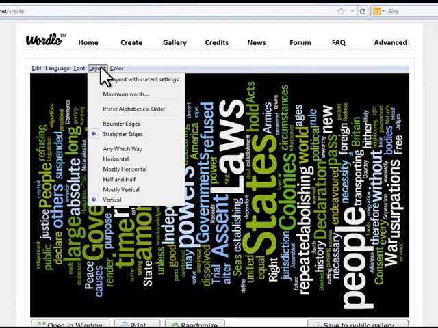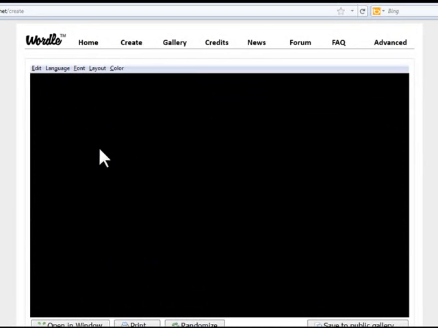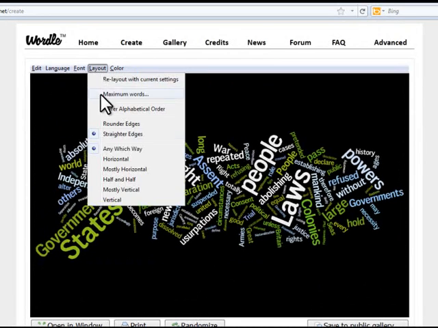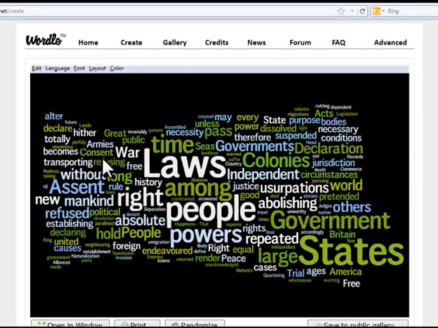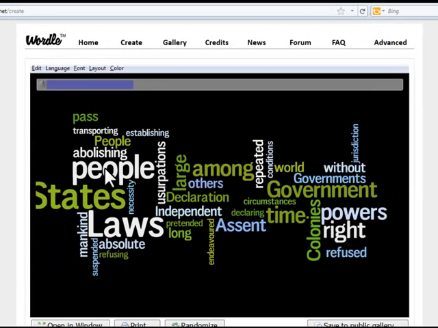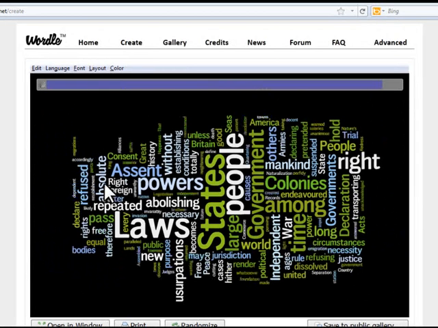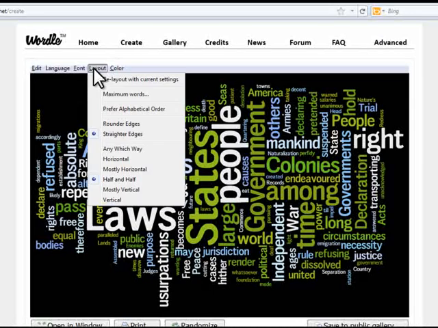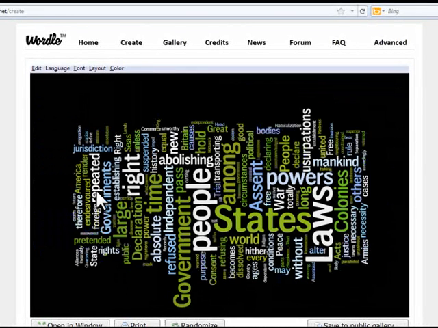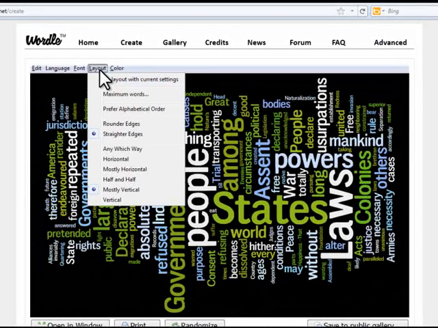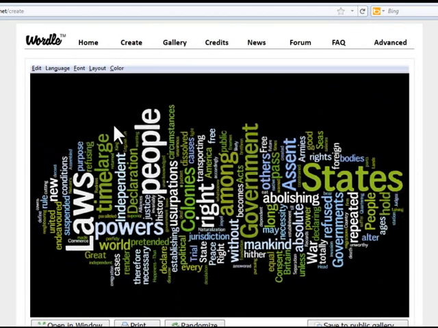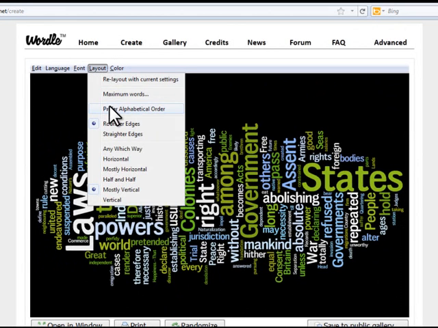Layout gives you some different choices. Currently, our words are all going vertical. We have the option for any which way, horizontal, mostly horizontal, half and half, mostly vertical, and again back as we started to vertical. We can have straight edges or rounder edges. And if you would like, you can even put them in alphabetical order.